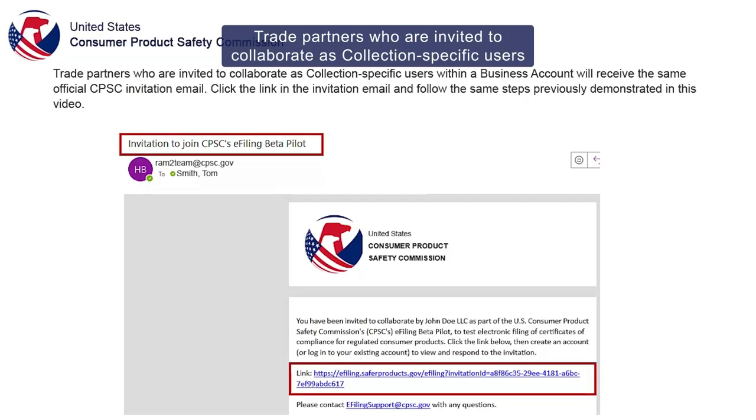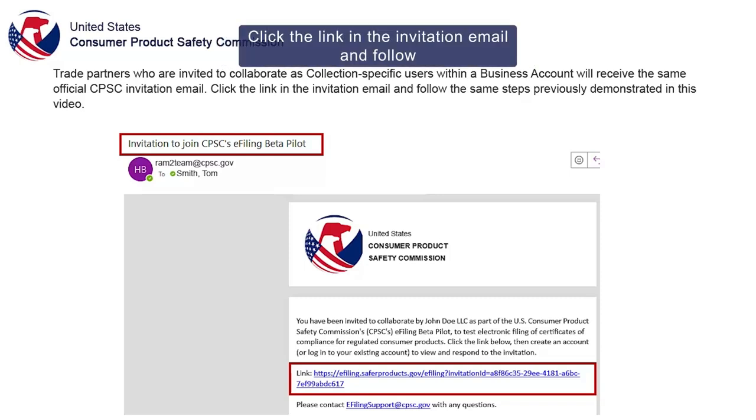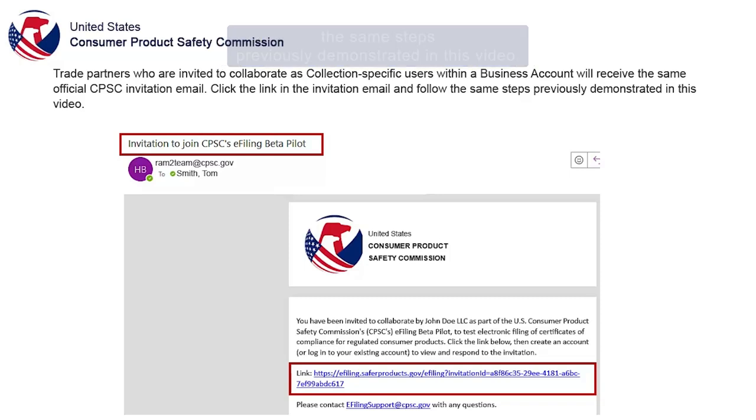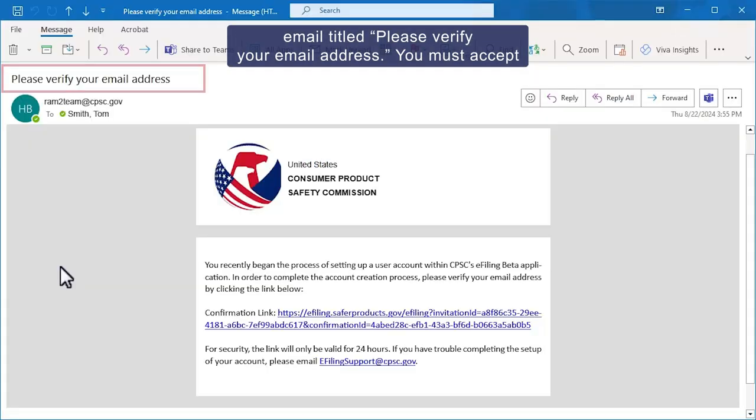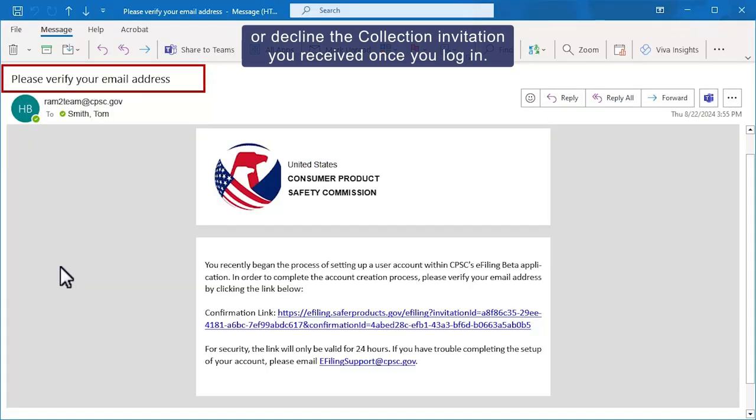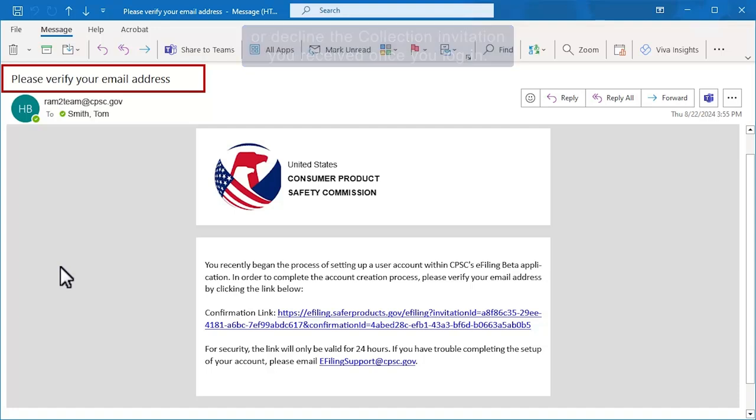Trade partners who are invited to collaborate as collection-specific users within a business account will receive the same official CPSC invitation email. Click the link in the invitation email and follow the same steps previously demonstrated in this video. After you create your account, you'll also receive a system-generated email titled, Please Verify Your Email Address. You must accept or decline the collection invitation you receive once you log in. Let's review the steps to do this.